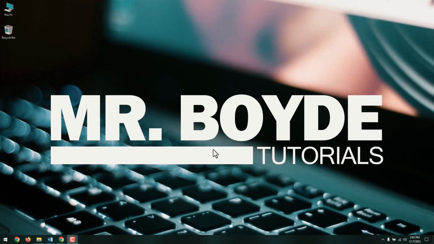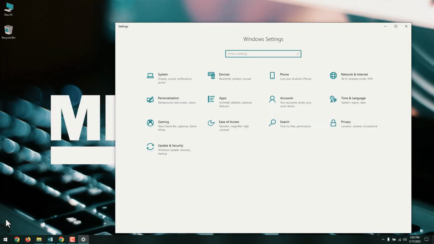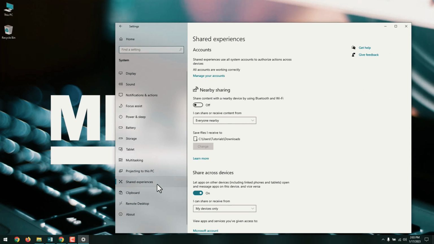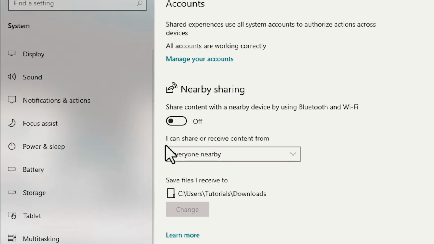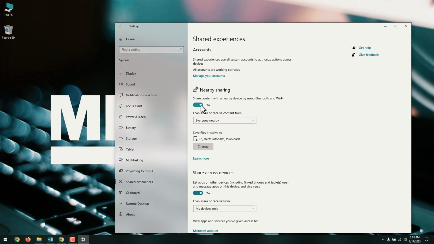Okay, let's begin. To enable Nearby Sharing on Windows 10, open Settings, click on System, click on Shared Experiences. Turn on the Nearby Sharing toggle switch. After you complete the steps, you can proceed to share files with other devices. You must repeat these steps on all the devices participating in the sharing process.